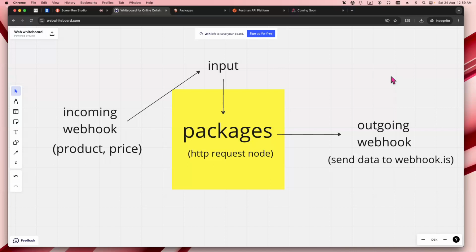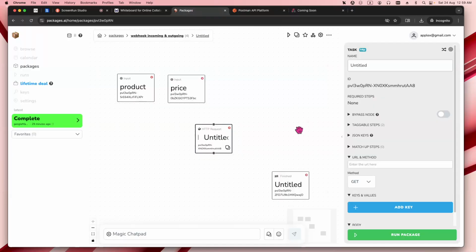So as promised, I will teach you how to set up an incoming webhook, and we'll do it step by step, slowly. But before we begin, you will need three things. One is you will need an account with Packages. This could be a paid or a free account, makes no difference.